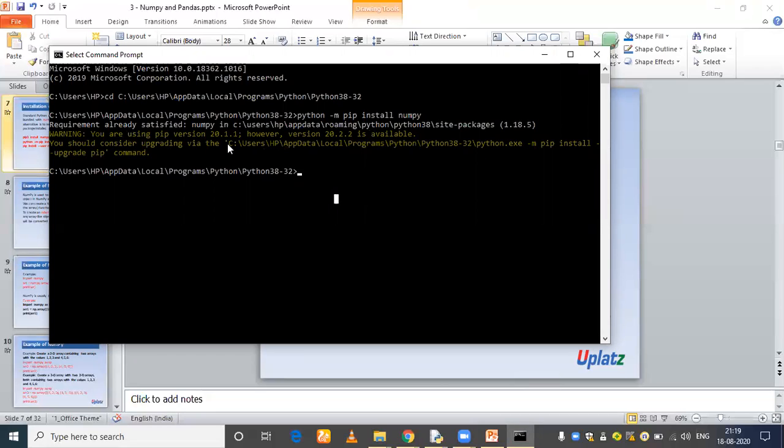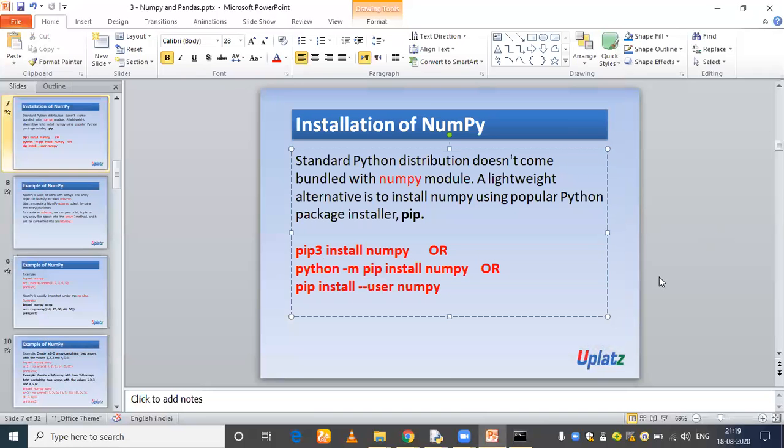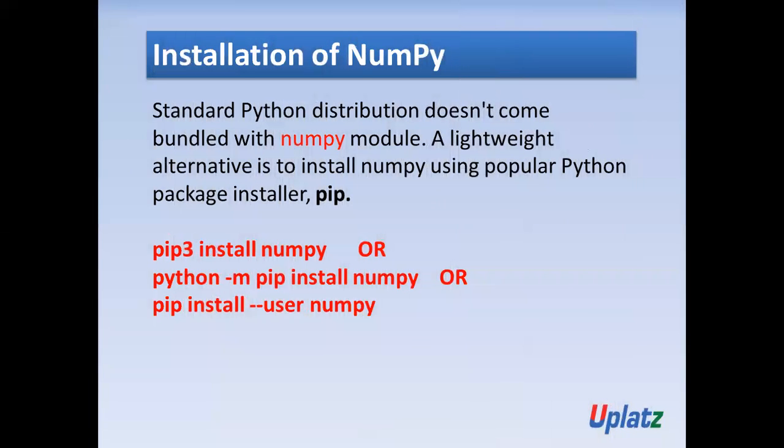And suppose NumPy is already installed on your system, then you will get this output: Requirement already satisfied. I hope you got how to install NumPy. The same thing we did with matplotlib. We just replaced the name here: pip3 install matplotlib, or python -m pip install matplotlib, or pip install --user matplotlib. You just need to specify the name of the library that you want to install.